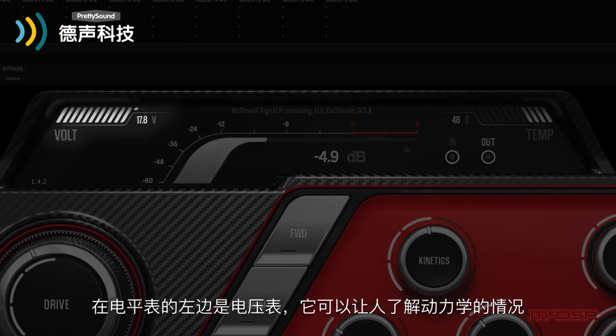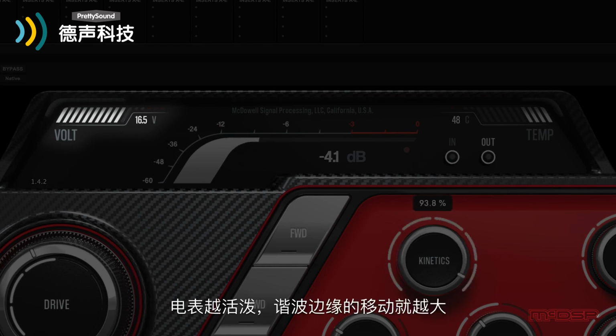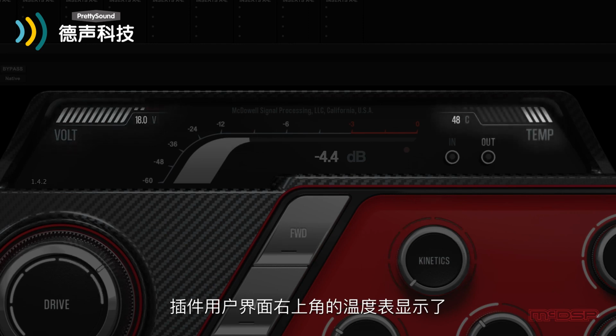To the left of the level meter is the voltage meter, which gives insight into the Kinetics behavior by showing what the power supply system is doing. The livelier the meter, the more the harmonic edge is moving. Finally, the temperature meter at the top right corner of the plugin UI displays the internal temperature of the APB.